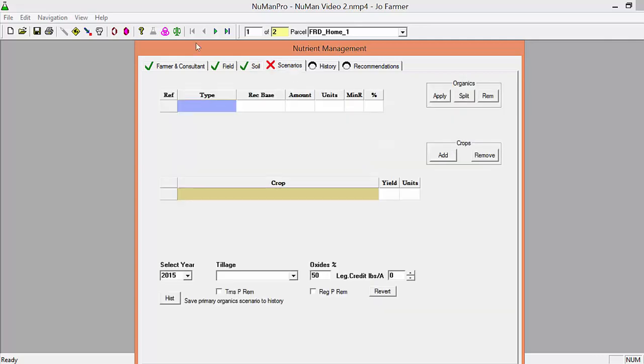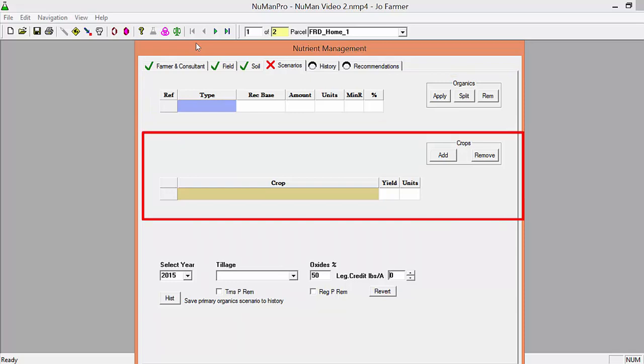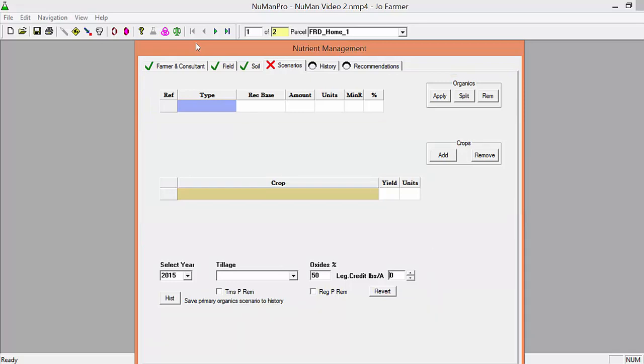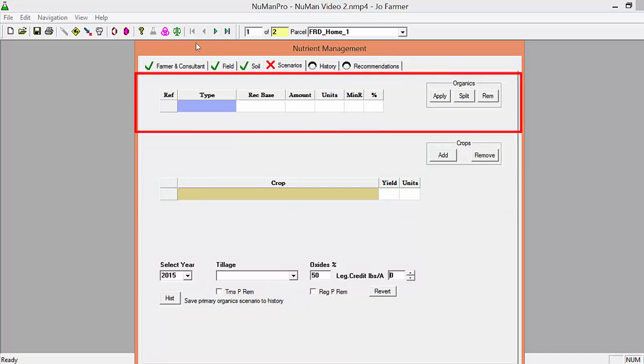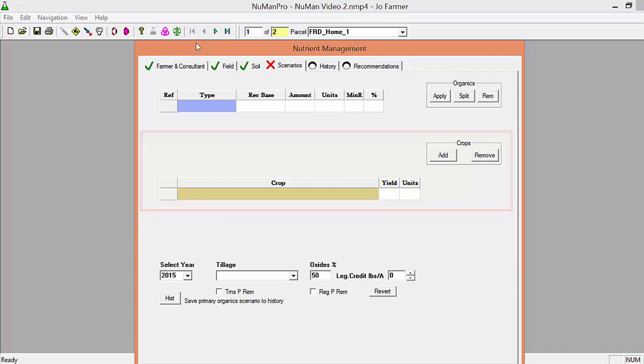The Scenarios page is used to identify management practices for individual fields such as type and quantity of organic material to be applied, crops to be planted, yield goal, tillage method, and legume credit. Information about manure and other organic materials is entered into the organic grids at the top of the page, and crop information in the crop grid below. Fields receiving only commercial fertilizer, not manure or other organic materials, do not need the organics section. In this video, we will assume no organics have been applied.